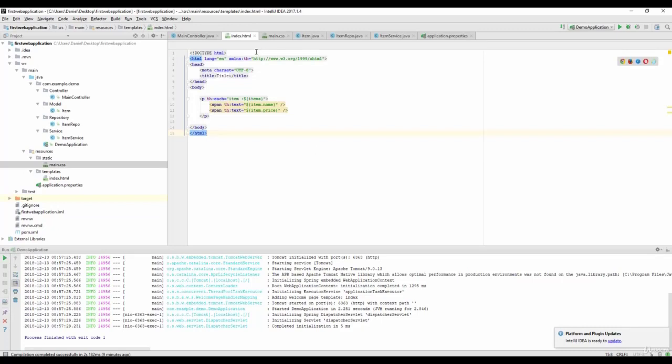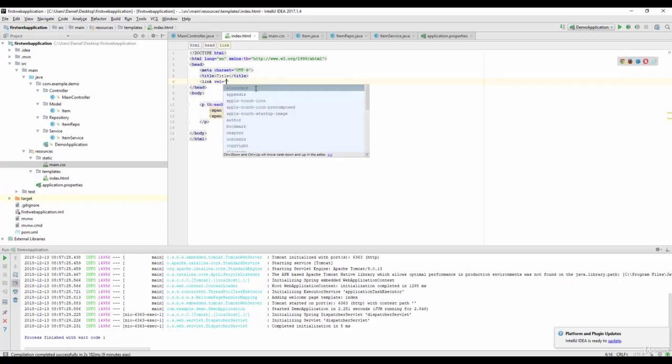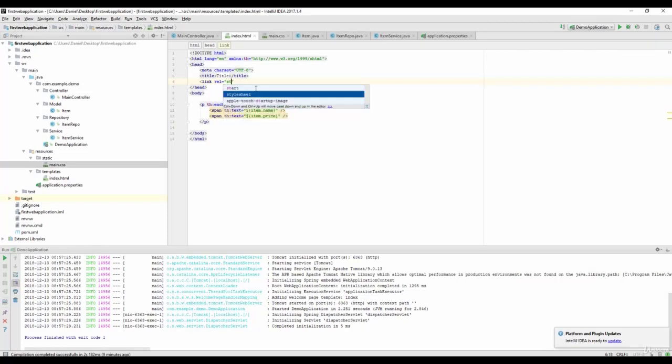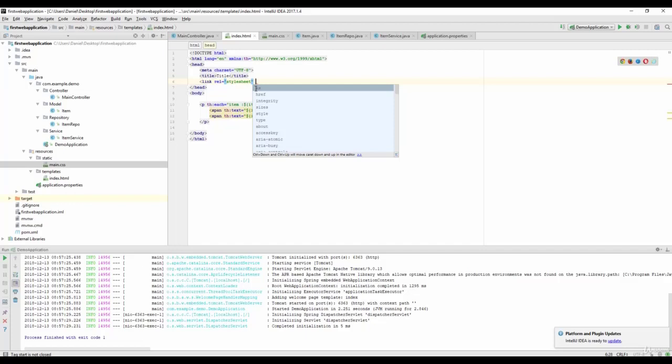I'm going to go back to the index now, and let's include our CSS file in this index. So I'm going to create something called a link tag. The rel attribute should say that this is a style sheet, so we know that this is a style sheet. And then the reference should be a slash and main.css.